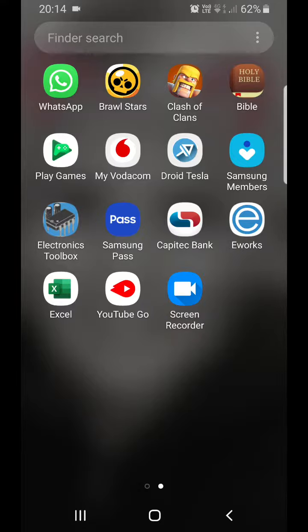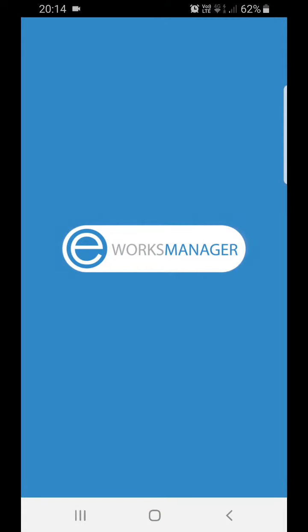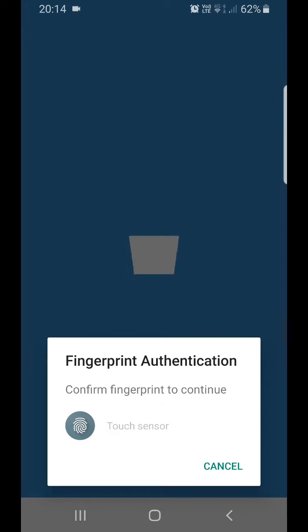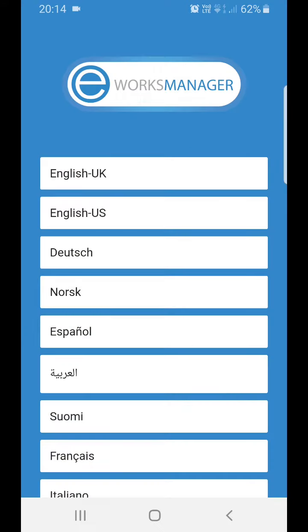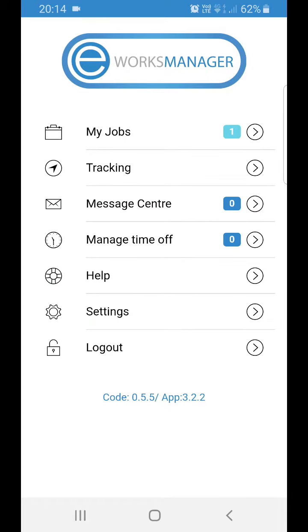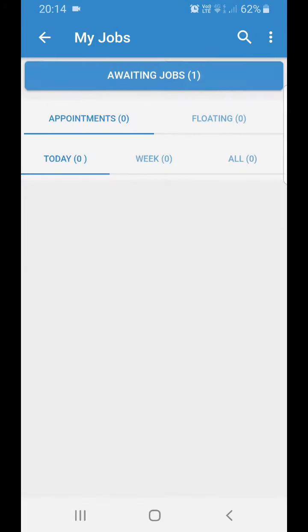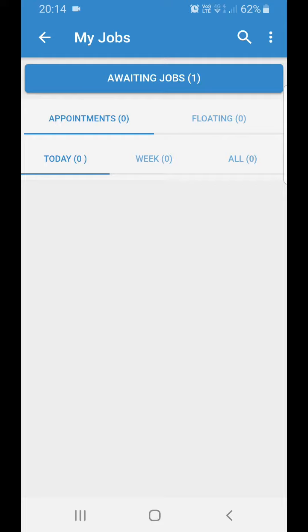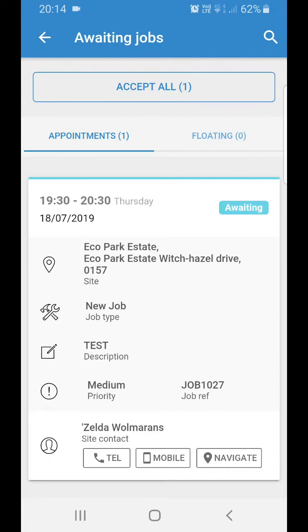So obviously you know to click on your app. It will go into eWorks Manager. I've got a fingerprint, just ignore that. Okay, so on top you'll see where it says My Jobs. Just click on My Jobs on the little arrow. Then if you look at the top, it will say Awaiting Jobs. Click on that. Then you'll see at the very top it says Accept All, accept the jobs.